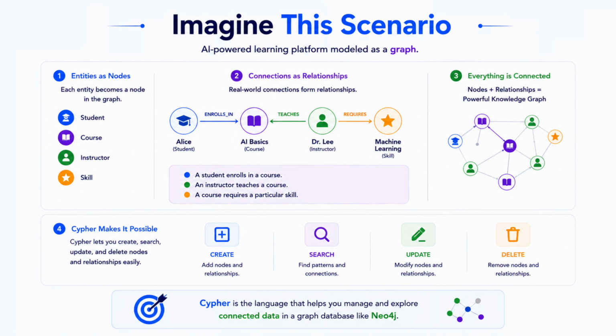Imagine you are building an AI-powered learning platform. You have students, courses, instructors, and skills. Each of these can become a node. The connections between them become relationships. A student enrolls in a course. An instructor teaches a course. A course requires a particular skill. Cypher allows you to create, search, update, and delete all of these connections using a language that is designed specifically for graphs.